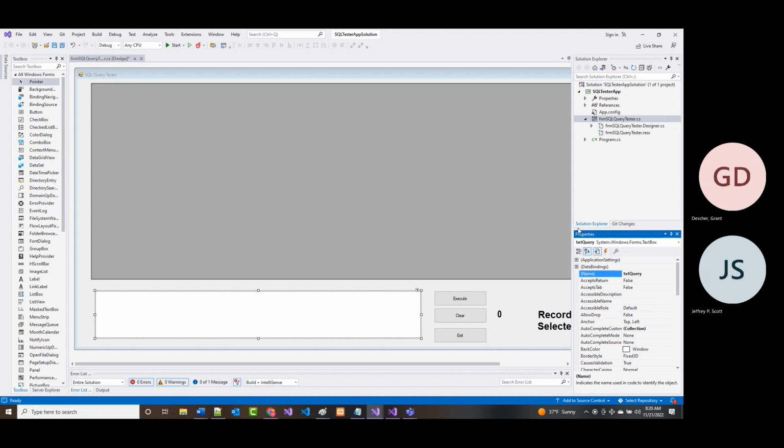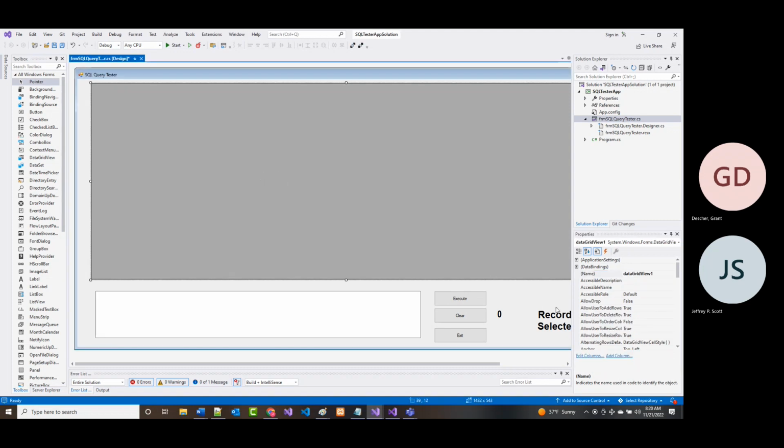All right. This is known as a data grid view, this big thing in gray right here. You typically start it with DGV for data grid view. So I'm going to call this DGV query tester. That's fine, because again, this is what it is. All right, almost done here. Okay, let's see, what else do we have?